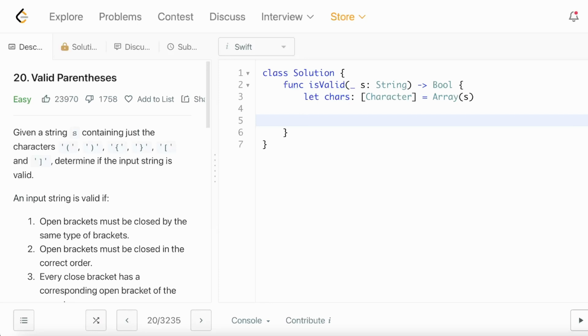Okay, so from now, we also need to think about that stack that I mentioned. So if we make a stack, we're going to make this an empty stack of characters.